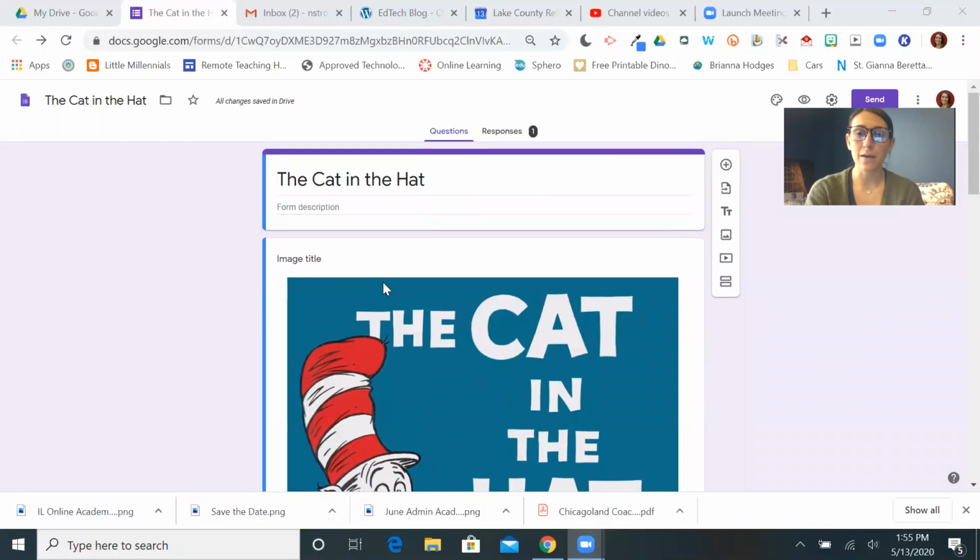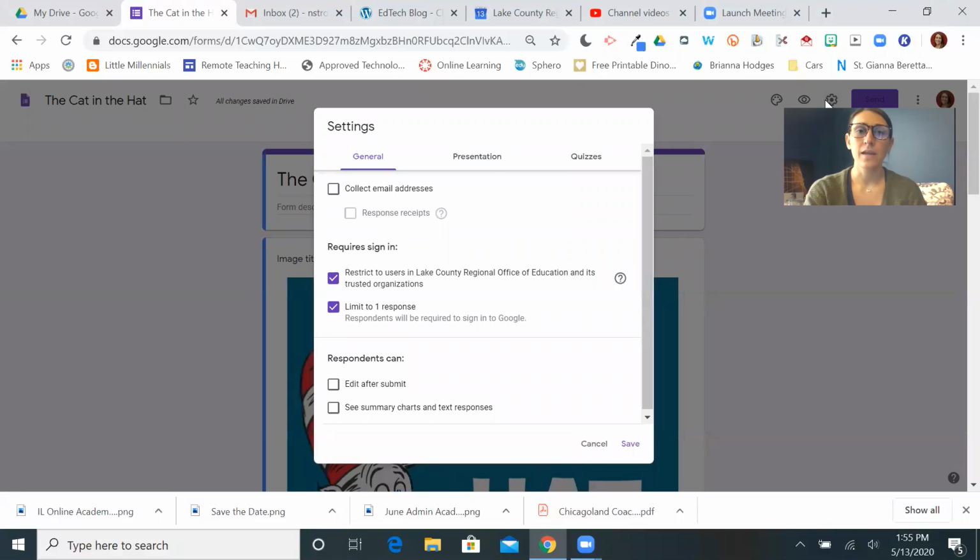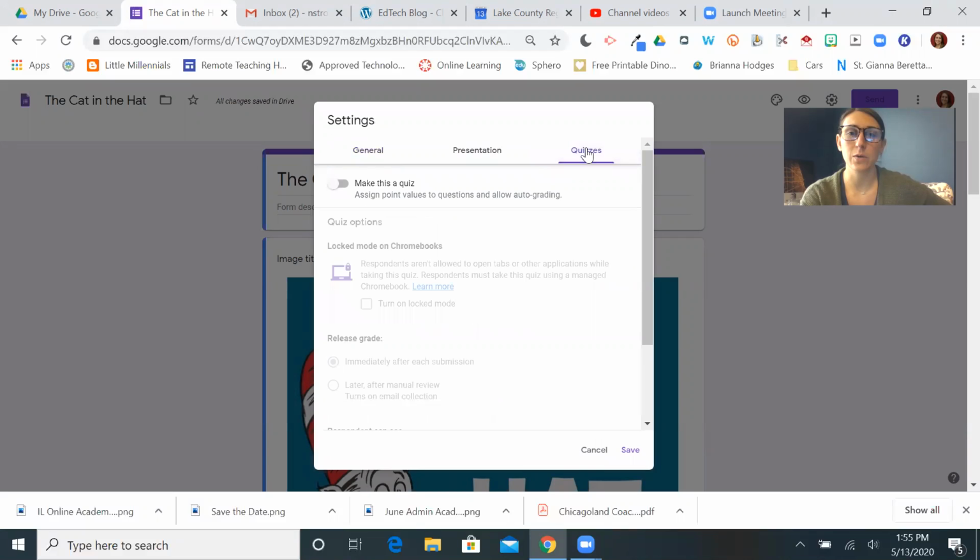All right, so once you have your Google form created, you're going to go ahead and go up to the Settings tab in the upper right-hand corner. Click that, and you'll see it'll default to General here. It won't have this box automatically checked, so if you would like to limit your students to only one response, you can go ahead and click that. Doesn't matter for quizzes, but you can do it.